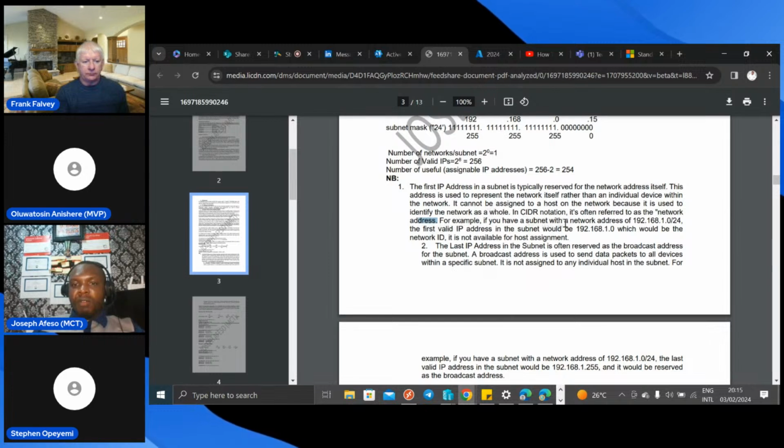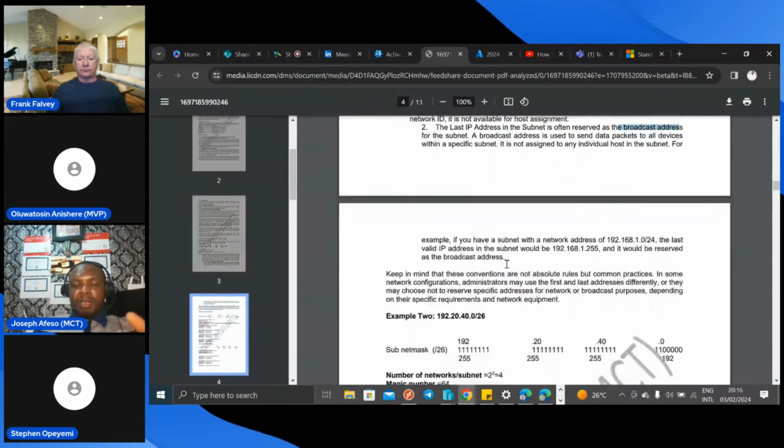So for example, if you have a subnet that is 192.168.1.0/24, the valid IP address in the subnet would be 192.168.1.0. This one would be for the network ID. It is not available for host assignments. The last IP address in the subnet is often reserved as the broadcast address. A broadcast address is used for sending data packets to all devices within the specific subnet, so it is not assigned to any individual host in the subnet. So that's about that explanation.